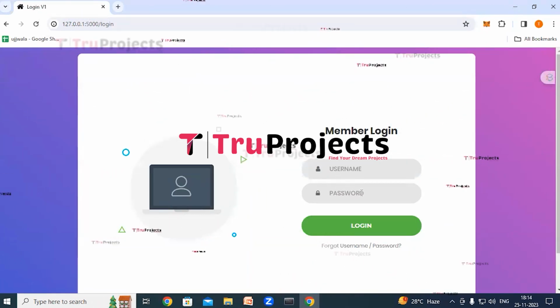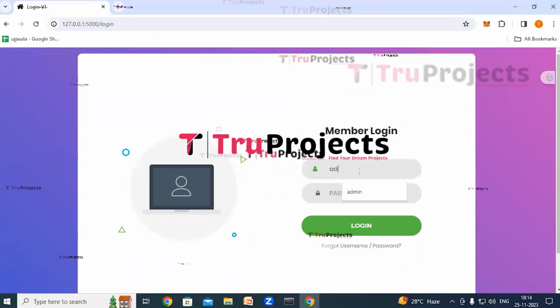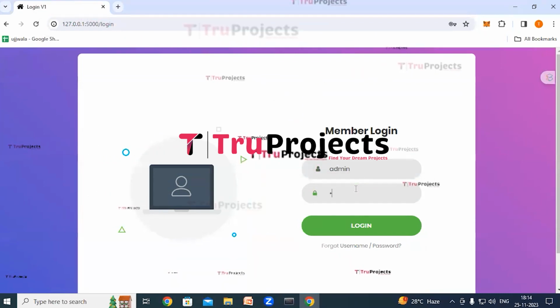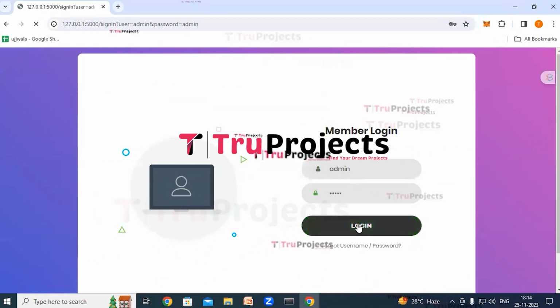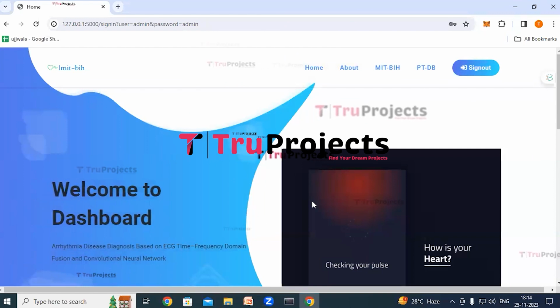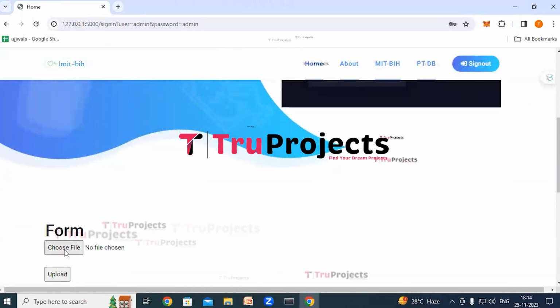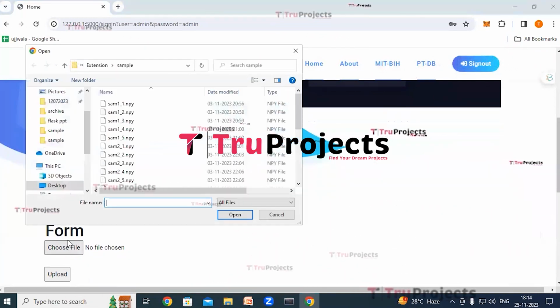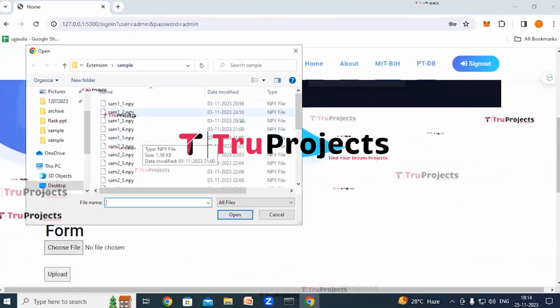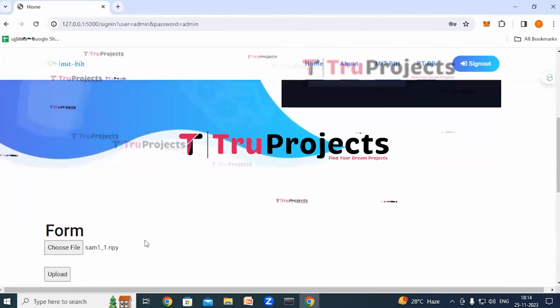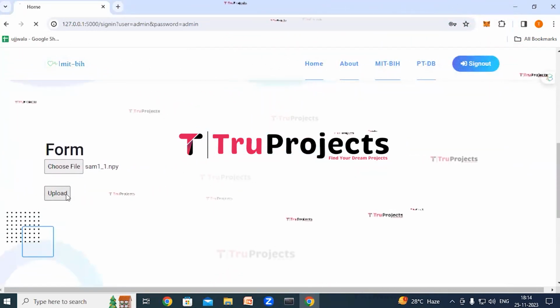So here we have to provide our credentials, username and password, and click on the login button. So it has redirected us to the prediction page, and here we have to upload our ECG signals. Click on choose file button. So from the sample folder, I'm selecting the first one and click on open. Now click on the upload button.